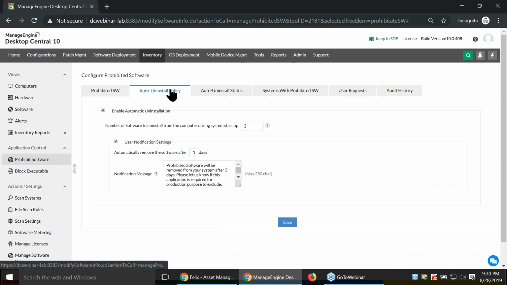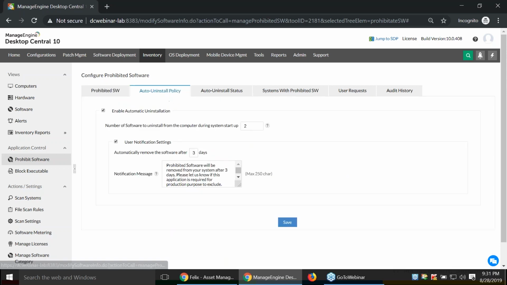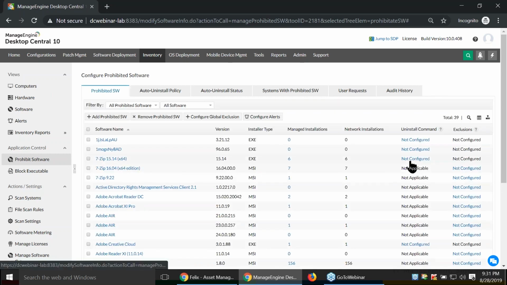And in order to uninstall those applications, I can enable the auto uninstall policy. I can notify the user for the next 3 days and automatically remove the software after 3 days if they do not uninstall it. So I can customize the message in here. As soon as the software is added, it is going to alert the user during the login screen so they can uninstall it. If they do not remove it, then we can force uninstall the application.